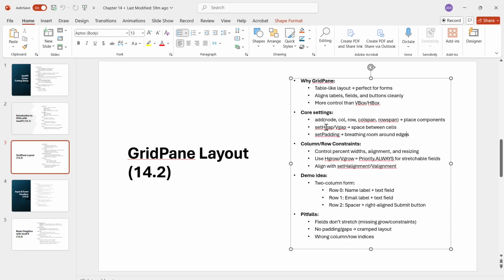We have setHgap and setVgap. These add space between rows and columns. We have setPadding, which adds space around the edges so things aren't crammed against the window. These three alone fix most crammed layouts.